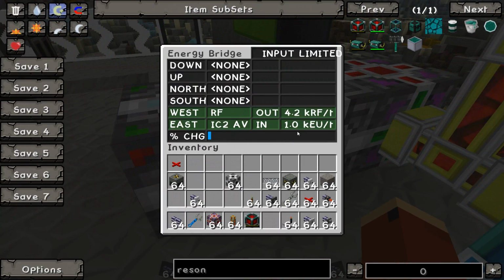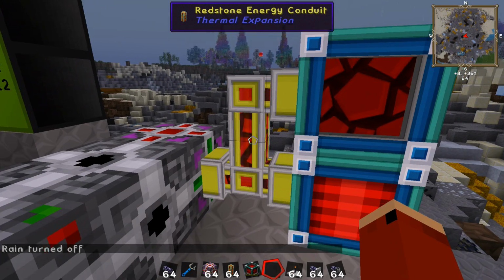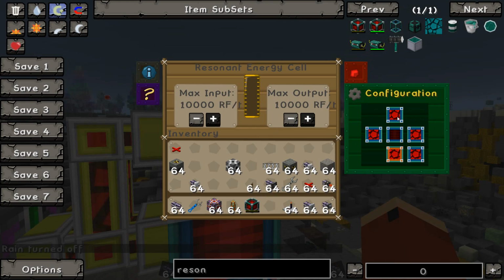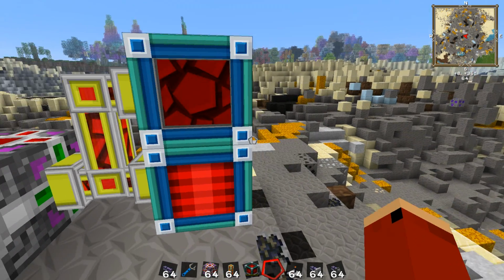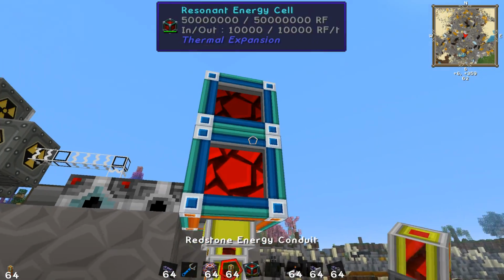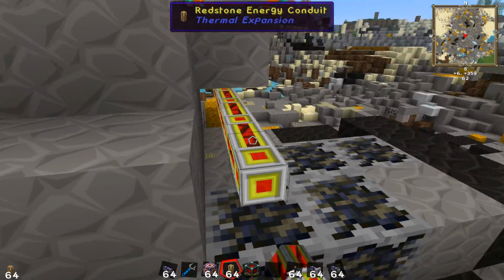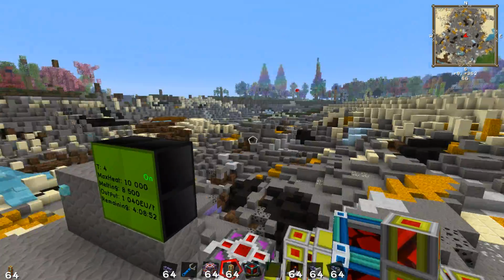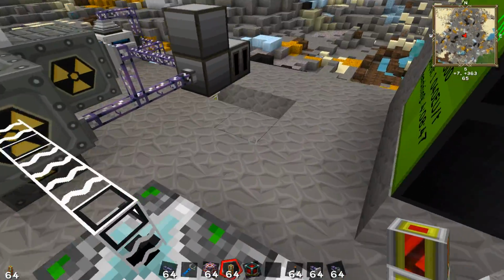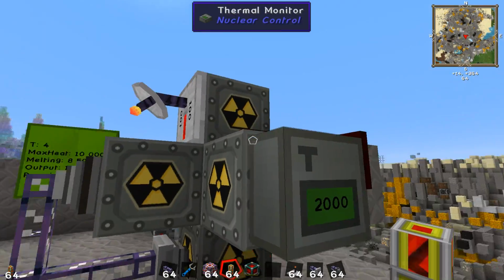There. 1,000 EU per tick, basically coming out of the reactor, converts it over to 4.2 thousand RF. Not too shabby. Not too shabby at all. So, this is basically what I'm going to mirror back at the base.